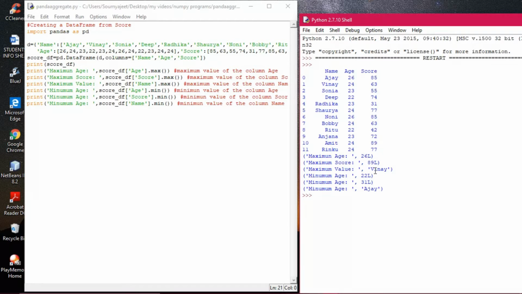And why Vinay? Because it will compare each name of the data frame on the basis of the ASCII code, since the character V has the highest ASCII value, because it starts with capital A at 65 and ends at 90. So V has the highest value, so that's why the output is so obtained. And here you see A has the least value, that's why Ajay, and the minimum age is 22, and the minimum score is 31.